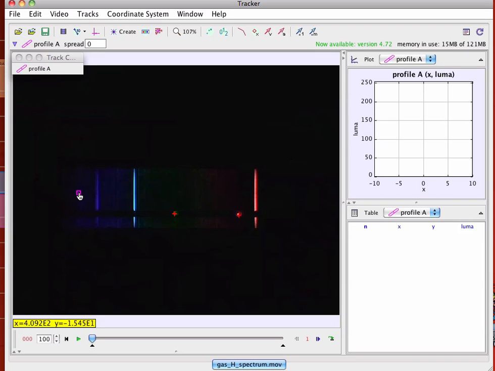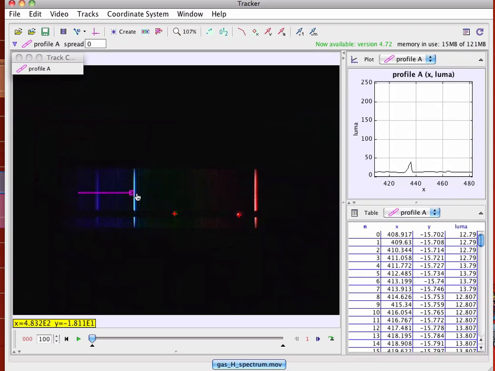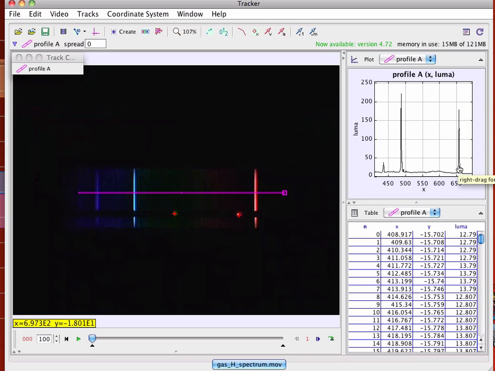Shift-click to start it. Then I'm just going to drag it across the section I want. There it is. And you can see on the right side a graph showing the profile of the light intensity. So very clear spikes there for your three lines.